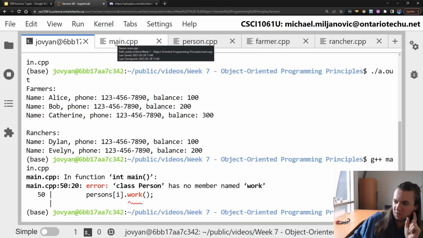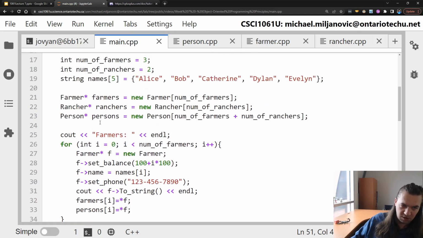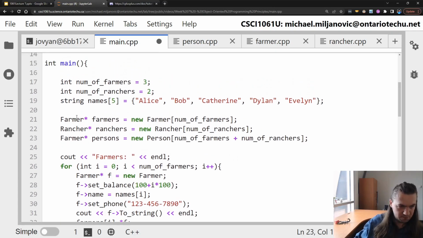That's right. A person can't work right now, so I have that issue. So what I actually should do is change this list, because although both of them count as people, people right now can't work. So instead, what I'll do is I'm going to have a second farmer list of persons.